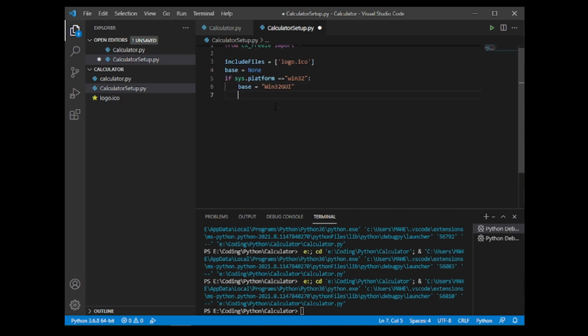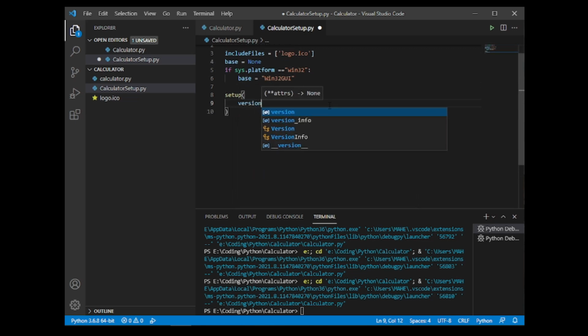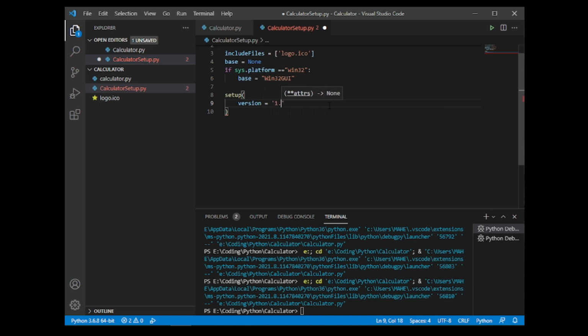Once this is done, we come to the setup part. So in the setup, I will name the version. For me, the version will be 1.0. Then I'll add the author's name, which is me. So author is mudcodes. Then I'll name my app. So the name of my app is calculator.